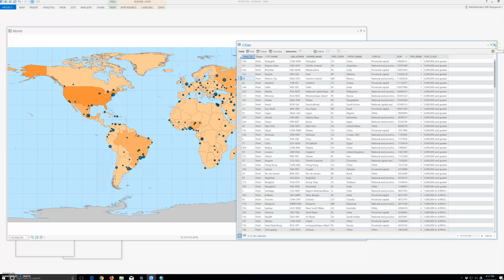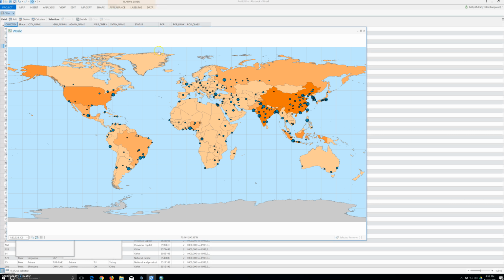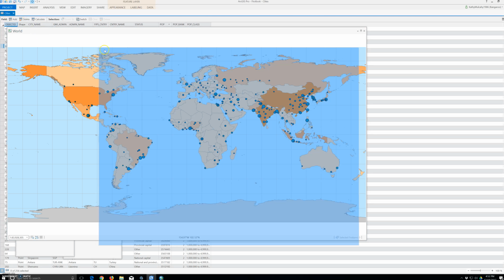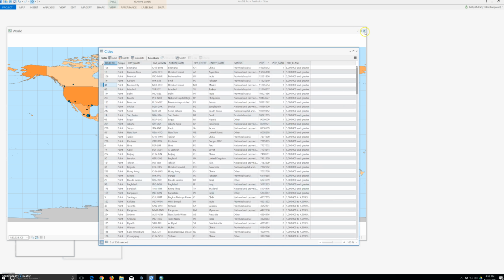And if you don't want this table, then you just close the table by clicking the X in the upper right corner. If the table is floating, let me dock it. And if you dock it, you close it here. And if you don't dock it, then it's just right here. All right.